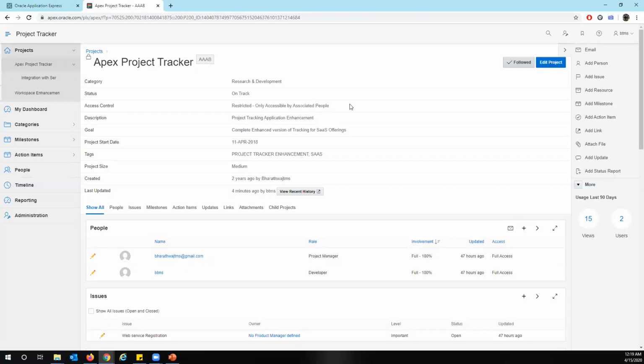At any point, if you want to restrict the visibility from other developers or architects, and just keep it within the project management team, you can always add and remove people. And you can also have read-only access for the project. There's a simple description here, and the goal and project start date, and tags, in case you're searching for a project, you can just enter the tags and search. The project size is whether it's small, medium, or large, and the creation date and last updated date.